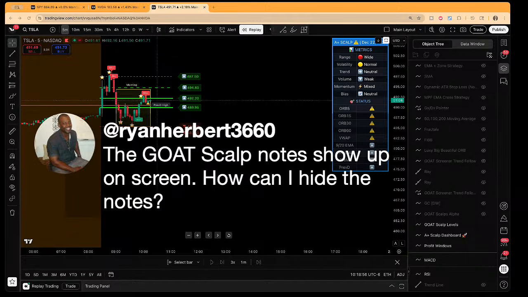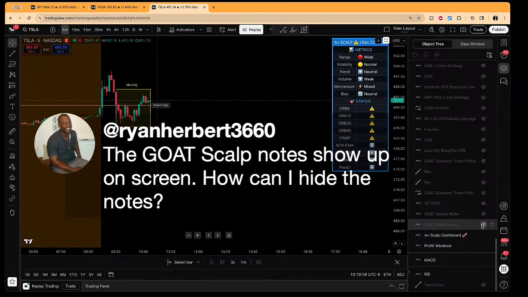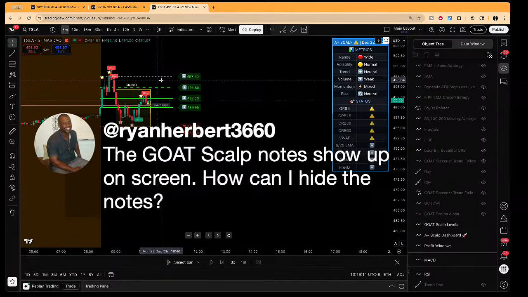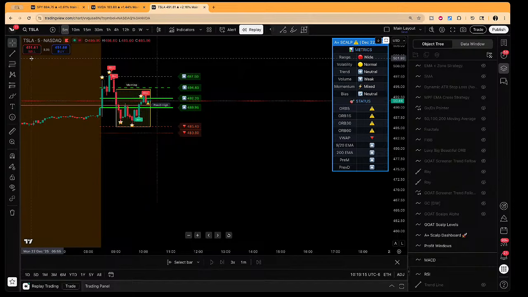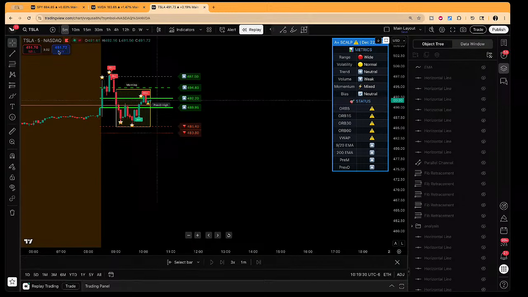I see the Goat Scalp notes show up on the screen. How can I hide notes? I'm not quite sure what you mean. If you mean these levels, then you just simply hide the chart. If you're talking about the indicator up here, because I would say probably 99% of us have our indicators populating up here in the sense of how to add and edit them, you just hit the little dashboard arrow or open up this panel and it will remove them from the corner here.